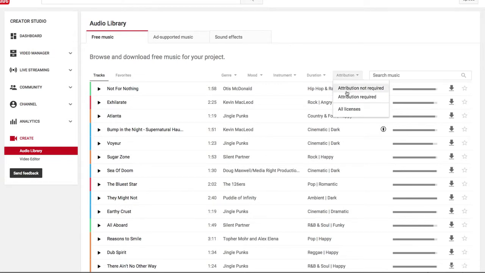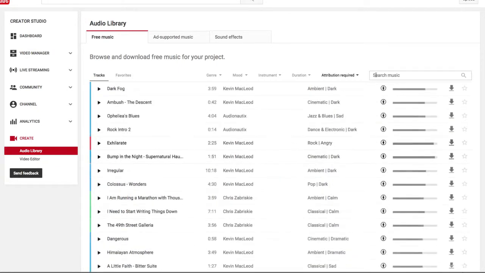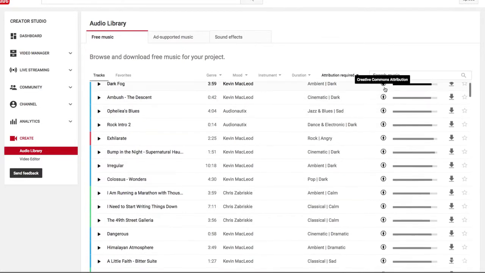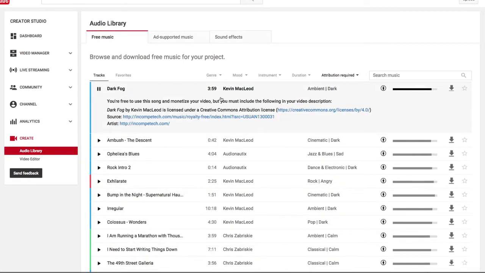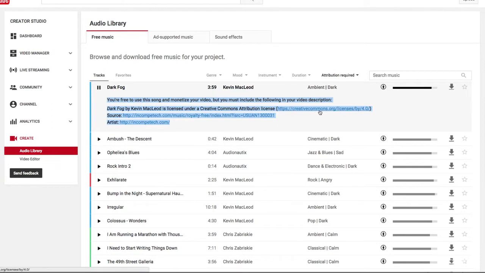So you have two options, attribution not required or attribution required. With attribution not required, that means you can take this song and use it in your video no matter what. With attribution required, that means, so say if I click on that, you will see this little Creative Commons attribution icon here. And what that means is that if you use this video, you will actually have to add this text to your description and give them credit and actually show that this is someone else's song.